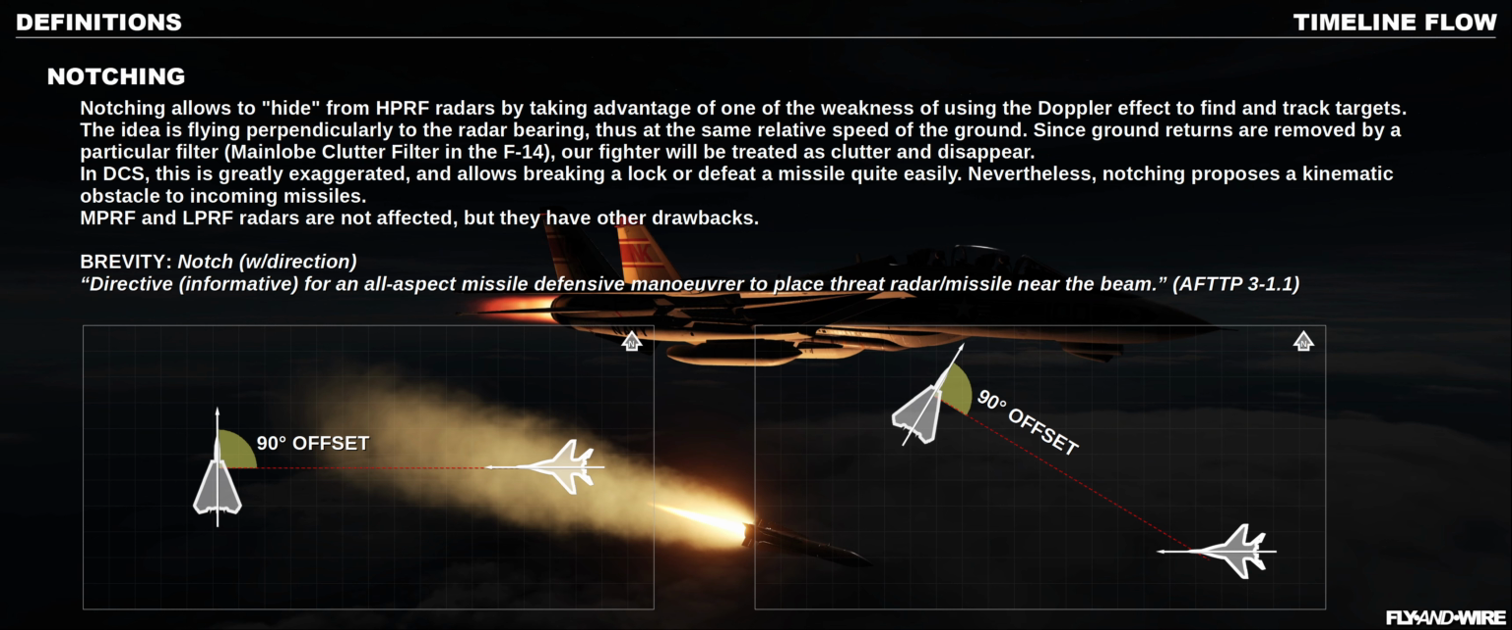Notching is, in a sense, a continuation of cranking, and shares the same effects on VC. However, there is much more to it. In premise, notching is a means of defeating radars and missile seekers. HPRF radars, in fact, use Doppler effect to find their targets. Without going too much into the details, to avoid ground clutter, HPRF radars use a filter that removes returns having a relative speed equal to the terrain. By flying perpendicular to the radar, the fighter's relative speed becomes the same as the terrain, and its return is hidden to the hostile radar.